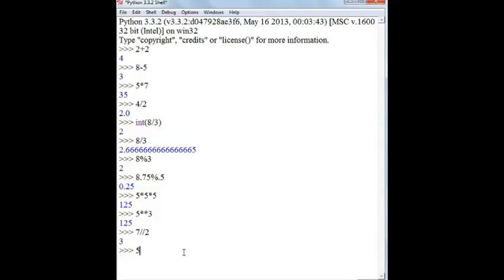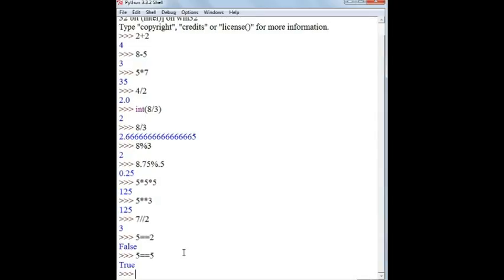The equals to operator is represented by the two equal signs together. So let's check how it works. 5 equal 2. Is it true or not? Okay, it's not true and it is showing false. So if I use 5 equal 5, it is showing true.